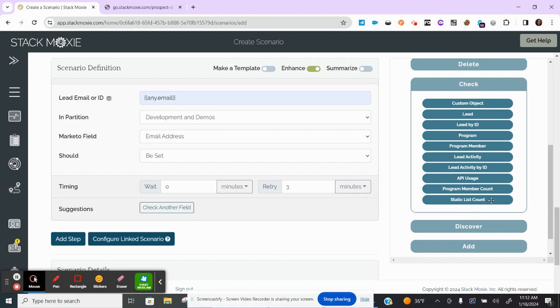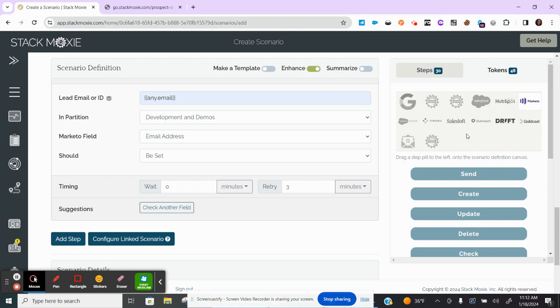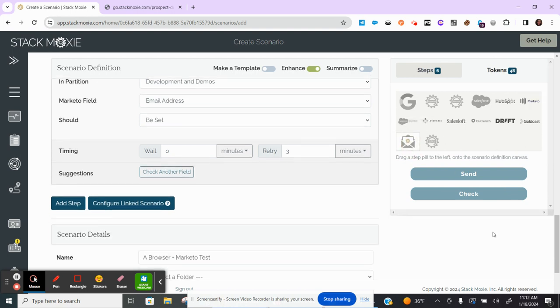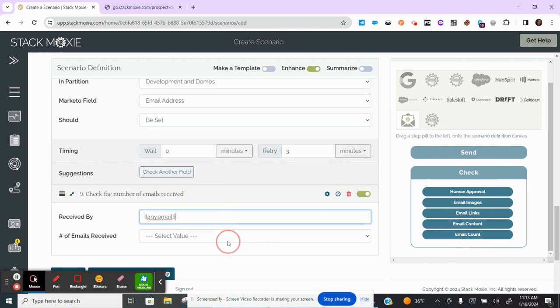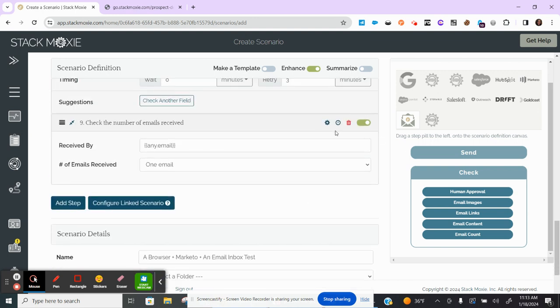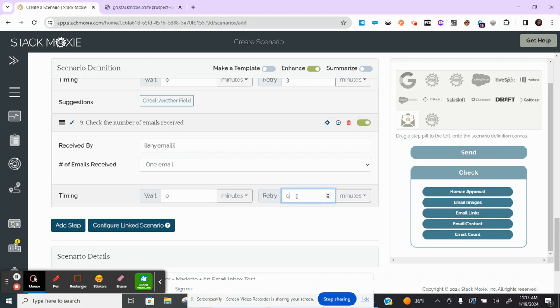Next, we're going to check that an email was sent. So we're going to go into our email inbox and we're going to check email count. This is going to tell you how many emails were received by this end user and ensure that only one email is sent every time the form is filled. So we're going to select one email. We also need to add wait steps to this to give it timing. So we're going to give 5 minutes for that email to send.